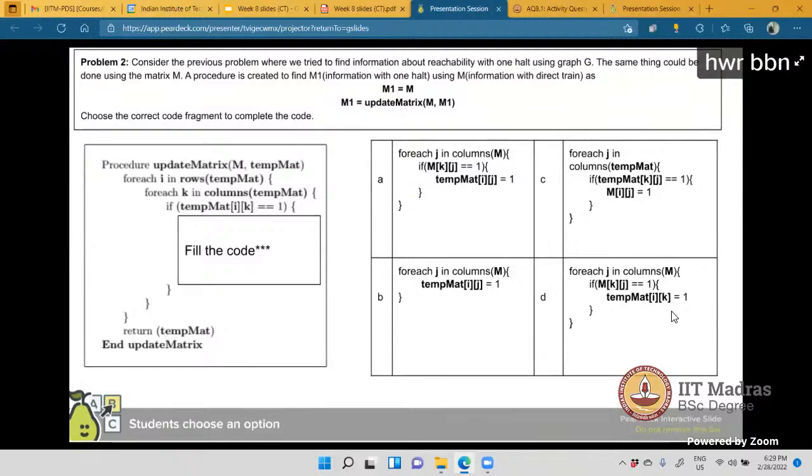Okay, so I have a doubt. Yes. Sir, why are we using for each J in column of M? There should be temp mat, no? So the temp mat length is same as the matrix M1. Okay. Yes, sir. You are right.